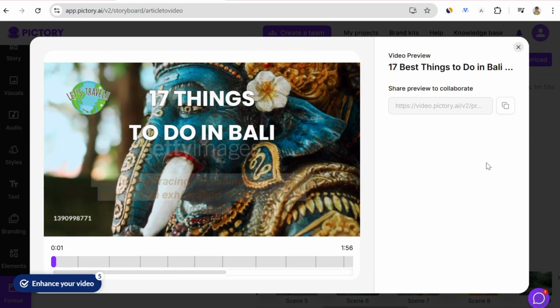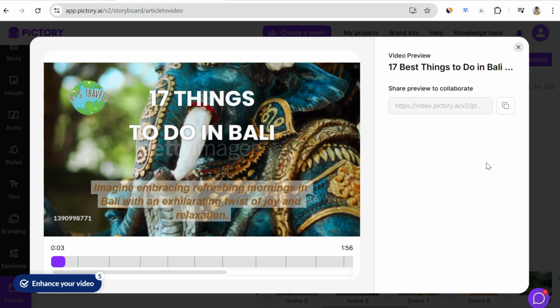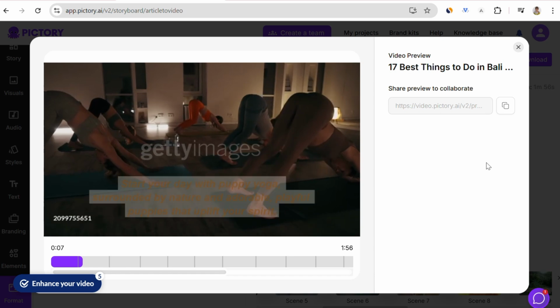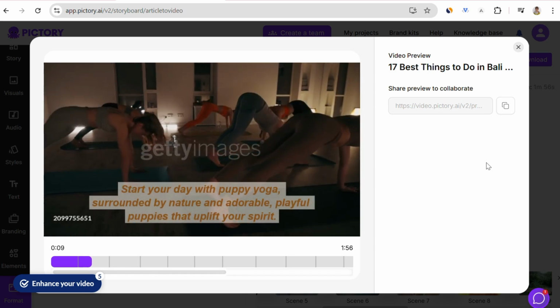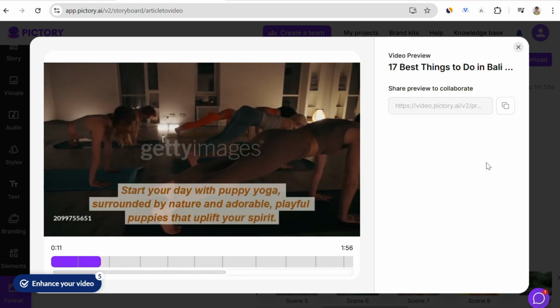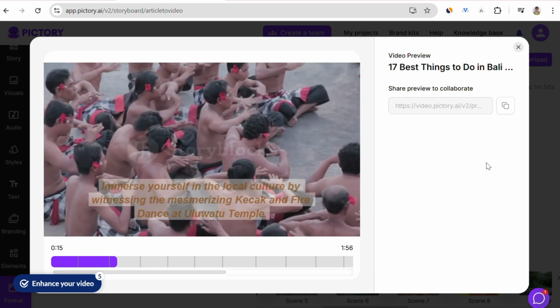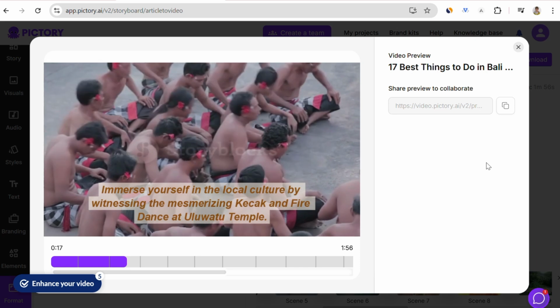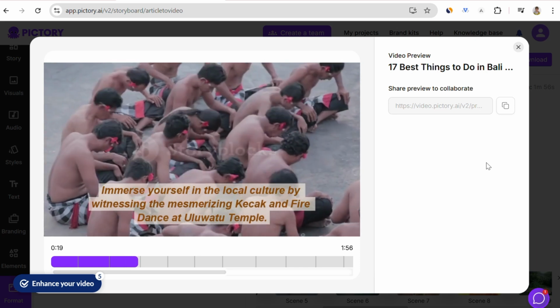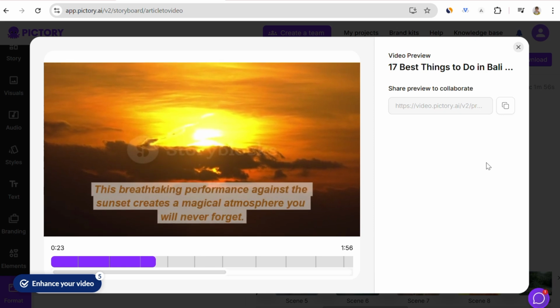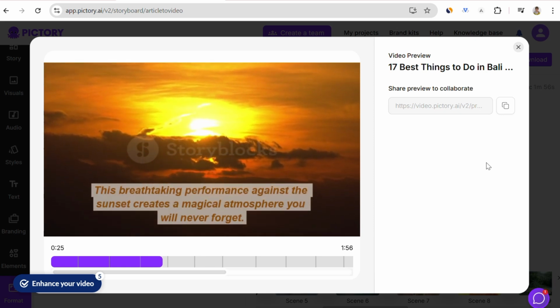Imagine embracing refreshing mornings in Bali with an exhilarating twist of joy and relaxation. Start your day with puppy yoga, surrounded by nature and adorable, playful puppies that uplift your spirit. Immerse yourself in the local culture by witnessing the mesmerizing Kesik and fire dance at Uluwatu Temple. This breathtaking performance against the sunset creates a magical atmosphere you will never forget.